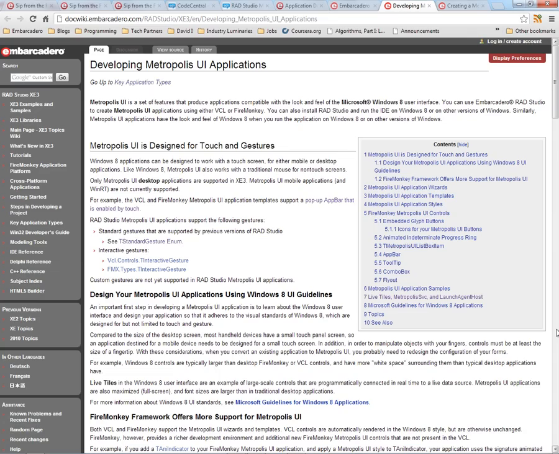In this quick video, I'm going to show you how to use the new Metropolis UI project wizards and use the toolbar to create a Windows 8 style application AppBar.